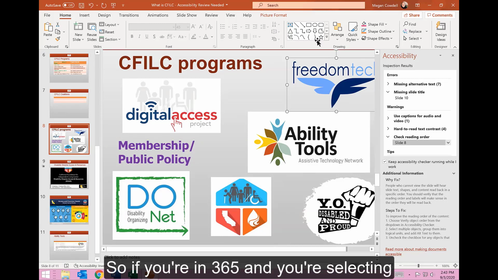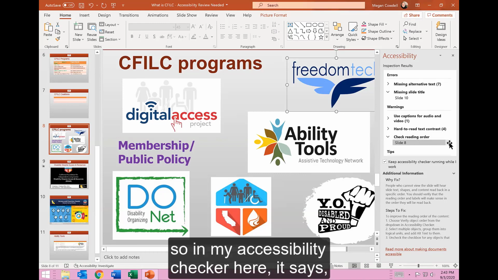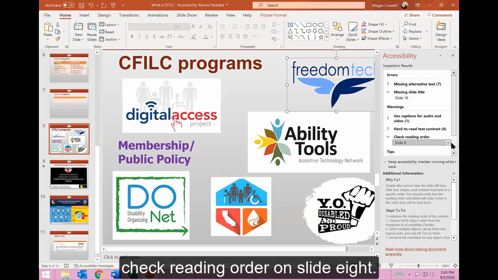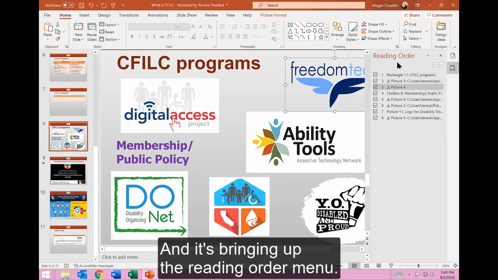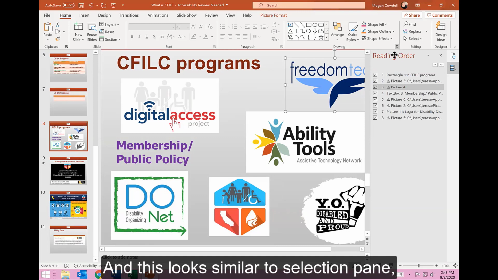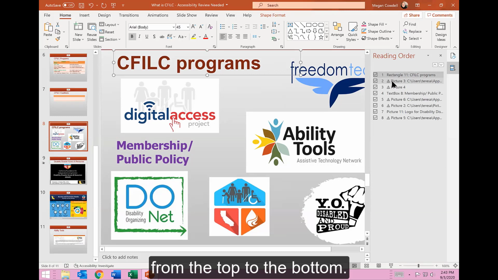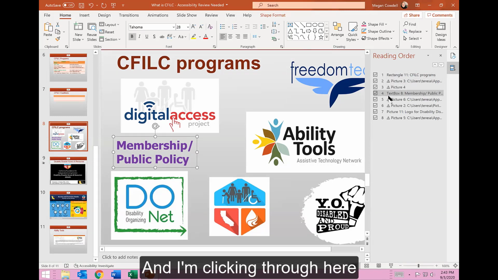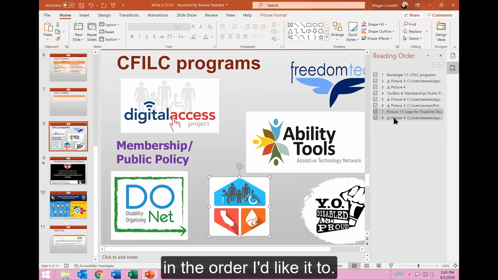So if you're in 365 and you're selecting to edit your reading order from the accessibility checker, so I am in my accessibility checker here. It says check reading order on slide 8. I'm going to select that drop-down menu and select verify object order. And it's bringing up the reading order menu. And this looks similar to selection pane, but it's different. So reading order is going to read your slide from the top to the bottom. And I'm clicking through here and you'll see it's highlighting. And I'm just verifying that it is reading in the order I'd like it to.